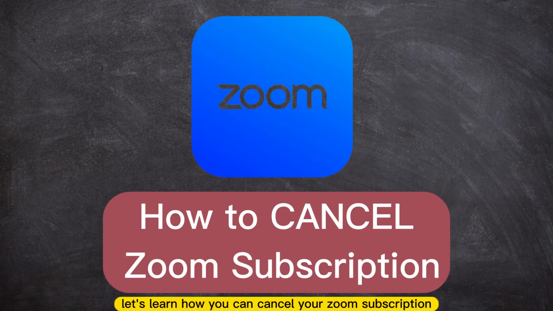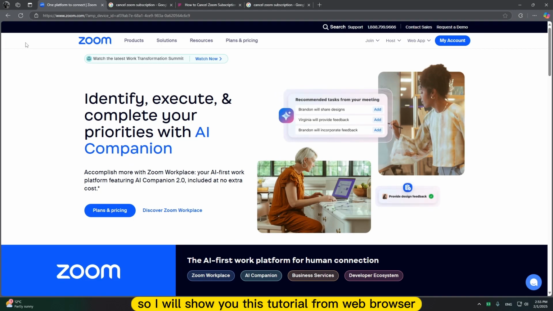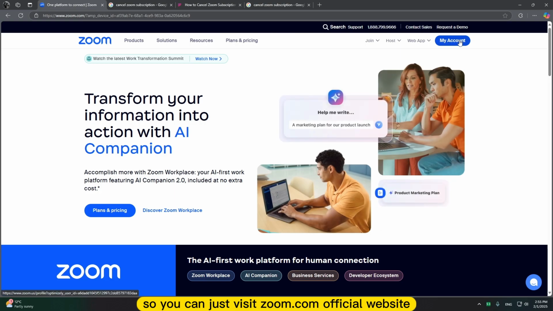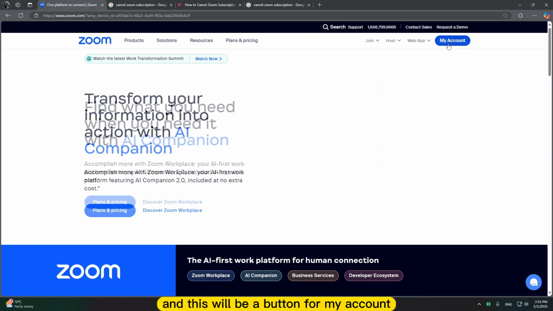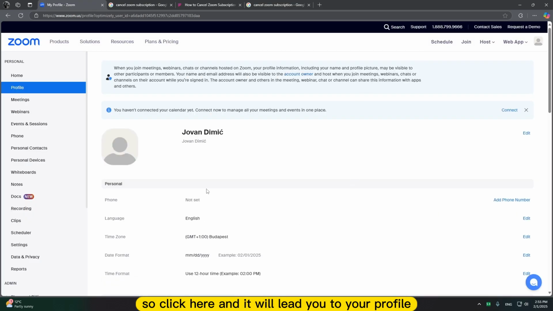Let's learn how you can cancel your Zoom subscription. So I will show you this tutorial from web browser. So you can just visit zoom.com official website. When you do that, log in and there will be a button for My Account. So click here and it will lead you to your profile.